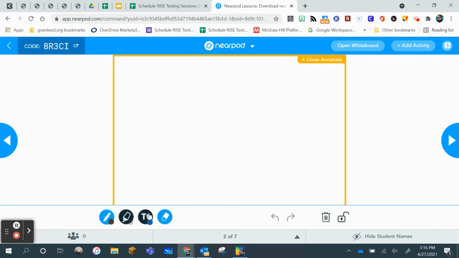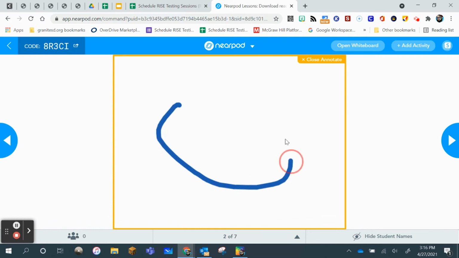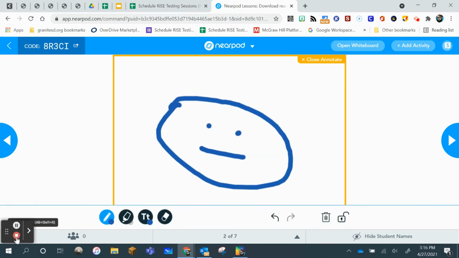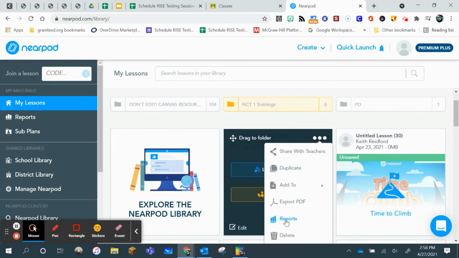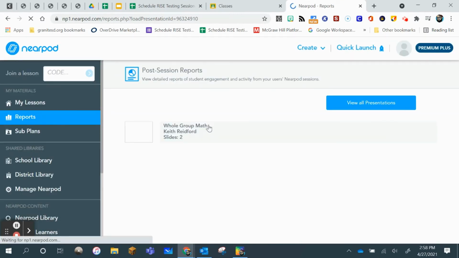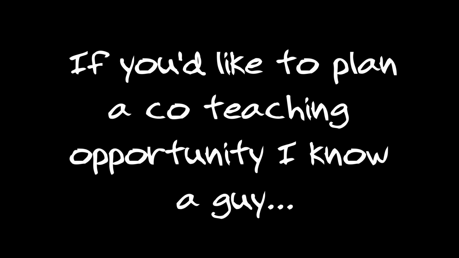And then if you want to, simply navigate back to your plain white screen. Students have a plain white screen, and you also still have the annotation tools, the whiteboard tool that you can use during your whole group instruction. Okay. And like I said, when you're done, it's going to go into the reports for that lesson. Okay. And the cool thing is, it's not just one report. Your reports are separated by date. So you can use that same whole group Nearpod as many times as you need to.